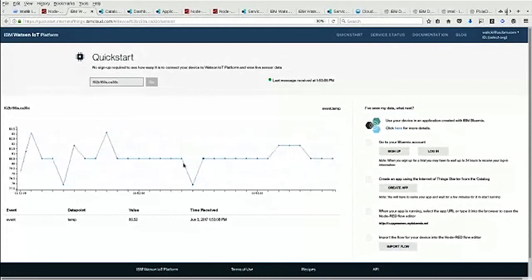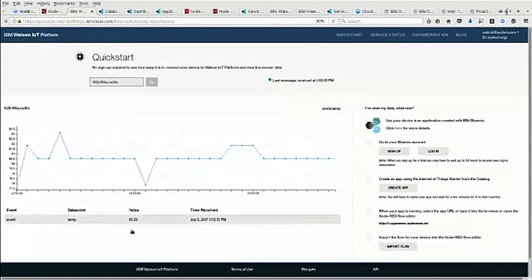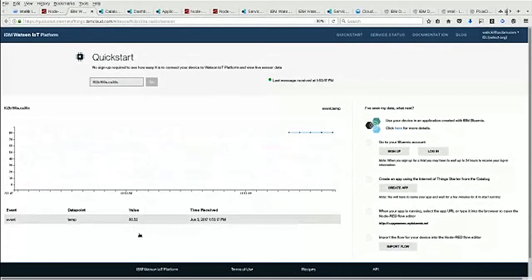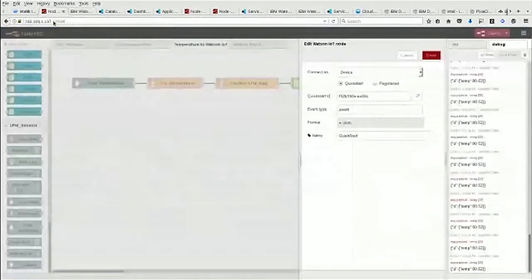All right, so Quick Start, very simple. It just does a line graph of the data as it's arriving here. It's not intended to do any analytics, but we see it's arriving.